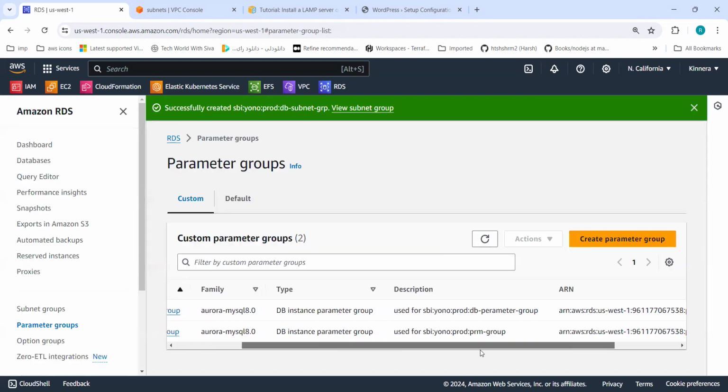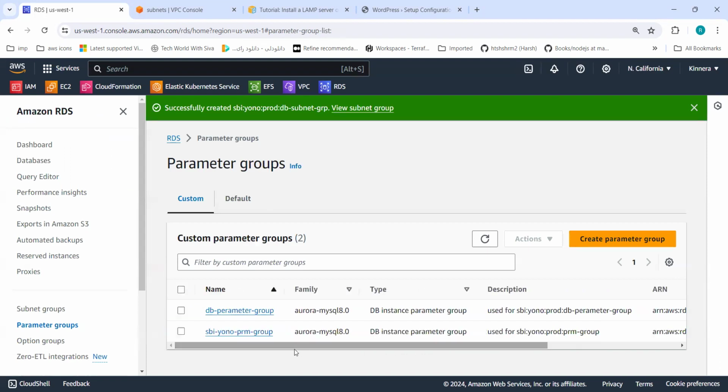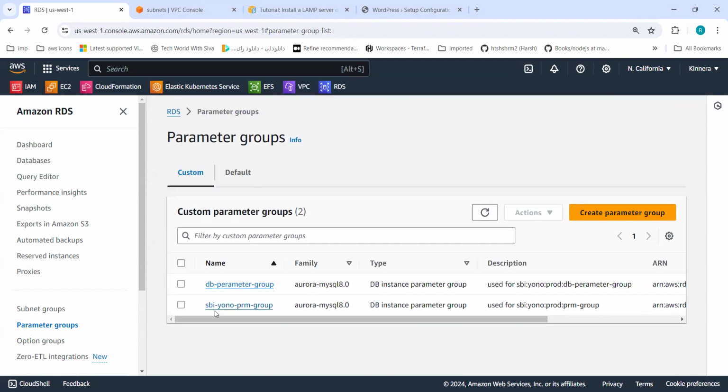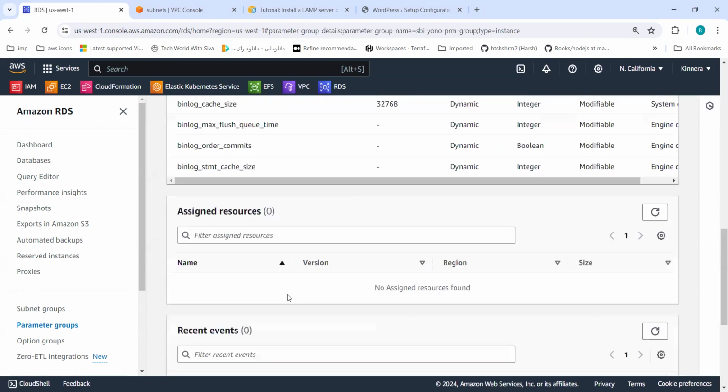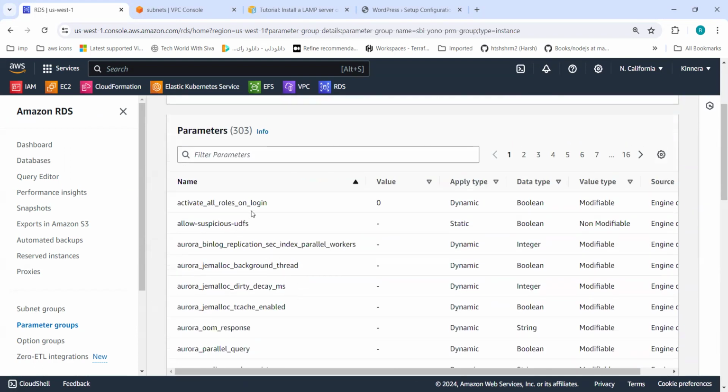So created. Some of the special characters are not allowed. That's why we were getting the error. So this is just now created. So these are the logs.